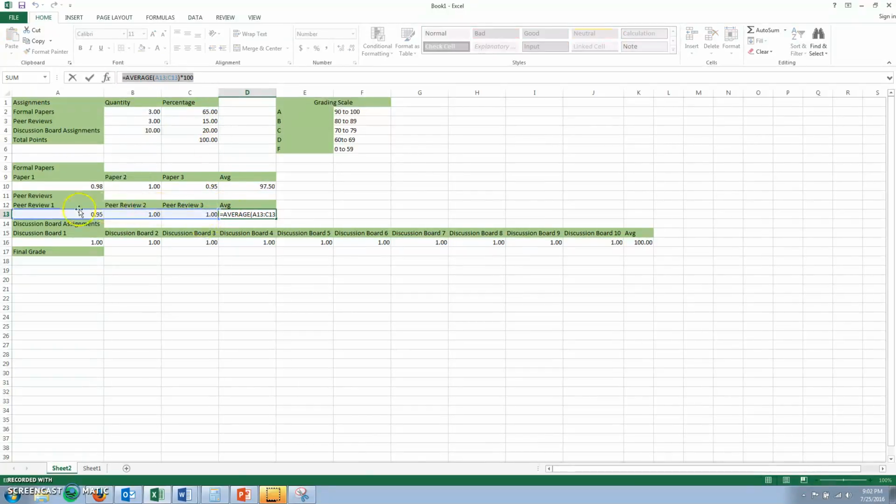You can see these light blue cells are the cells that the function is calling from to make the calculation. Make sure to times it by 100 at the end and that all your values here are decimals. That is the same as over here. It's the same over here, as you can see, except just with more cells. So now what we're going to do is calculate the final grade.